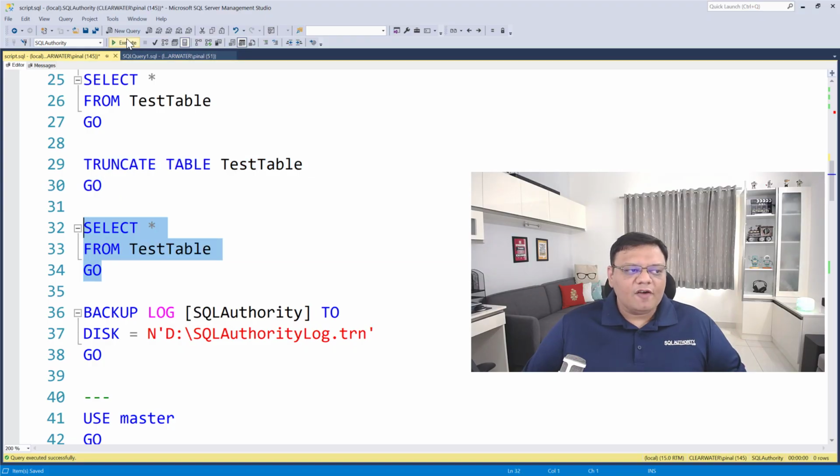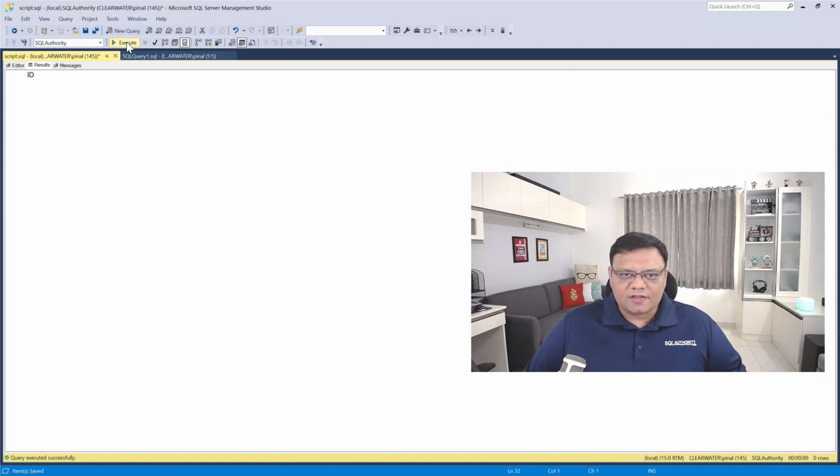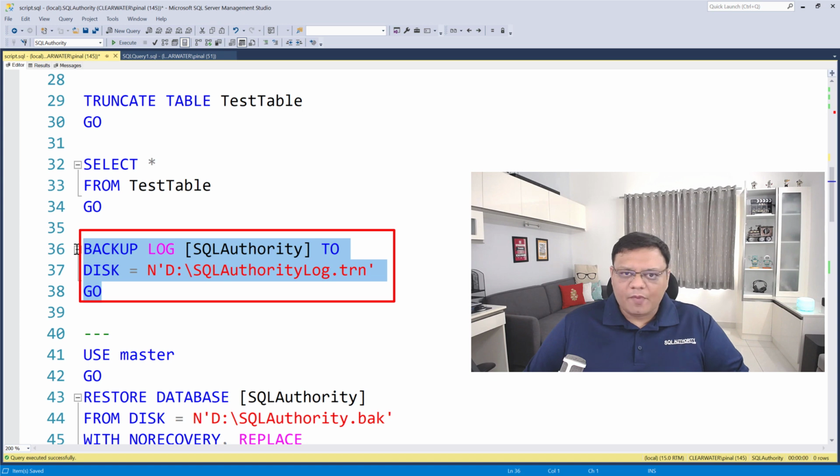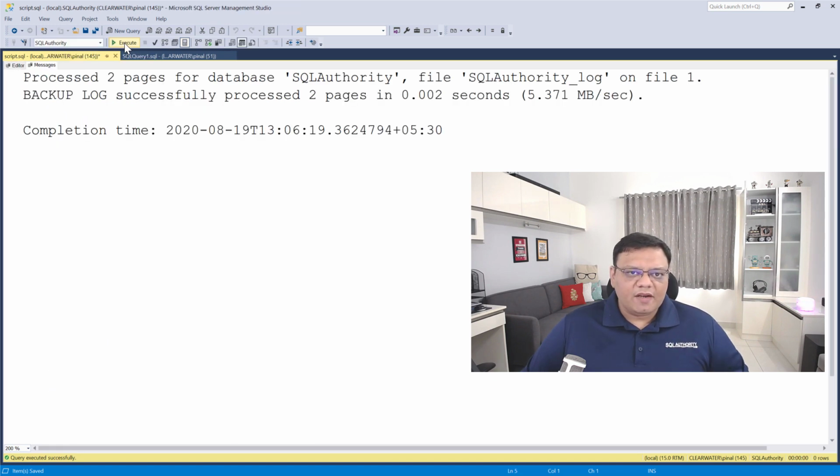Let's select data from our table. As we have truncated our table, it contains nothing in it. Next, I'm going to take a log backup. Let's execute the statement, and now my log backup is successful. Let's assume that now you want to go back to where your world was perfect and you had not executed the truncate command. Let's see how we can do that.